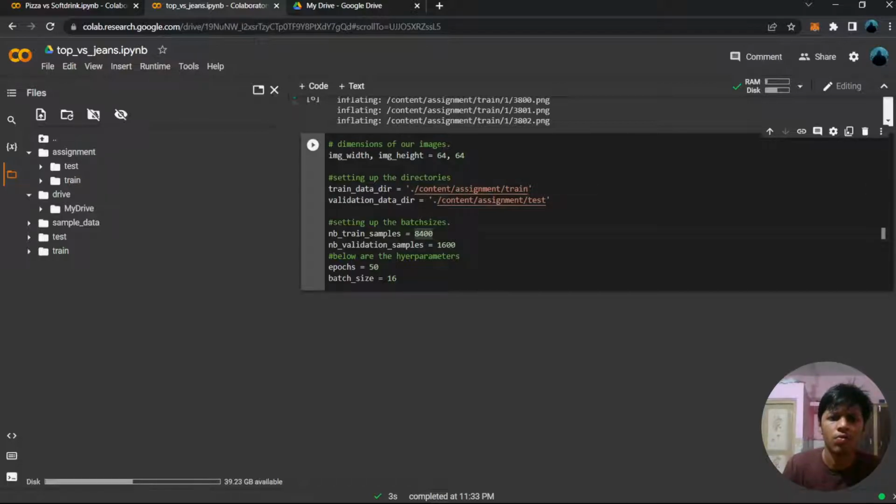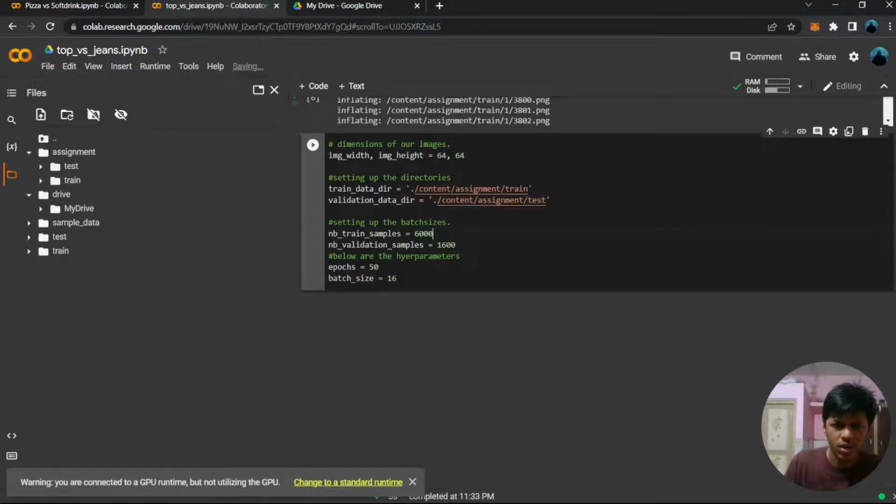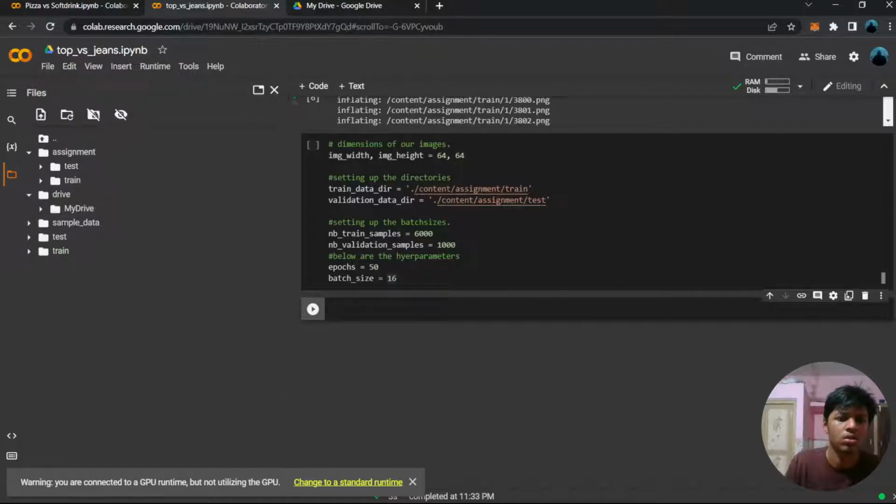Now the number of training samples that we are taking is 1,000. No, it's actually 6,000. And the validation samples that we are taking is 1,000. Okay, so we are going for 50 epochs and the batch size that we are taking is 16.